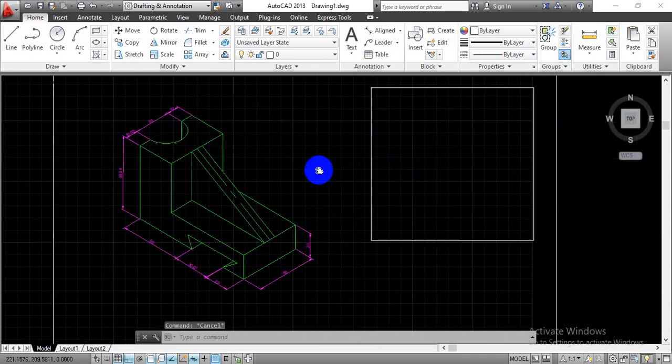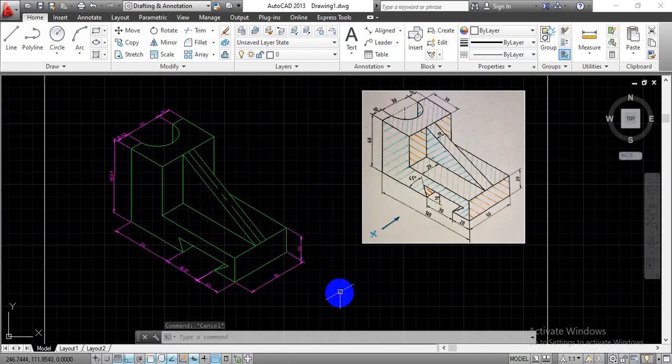So this is all about constructing this diagram with respect to this given 3-dimensional component view.